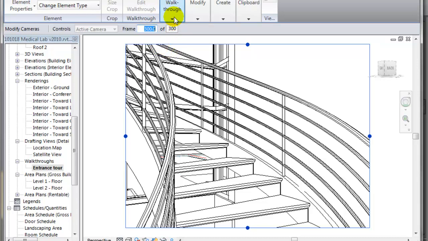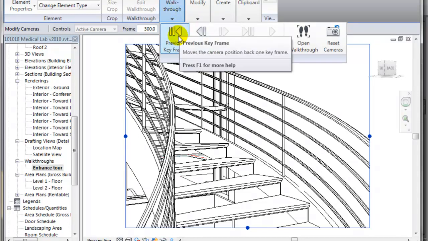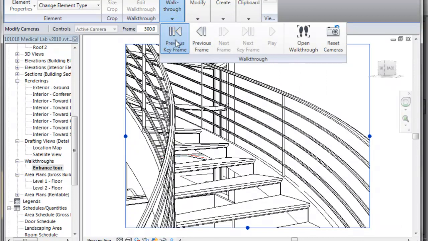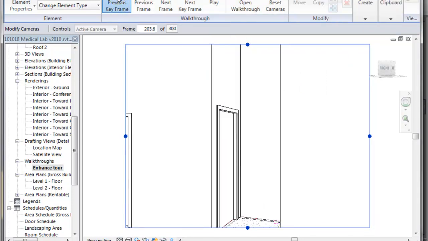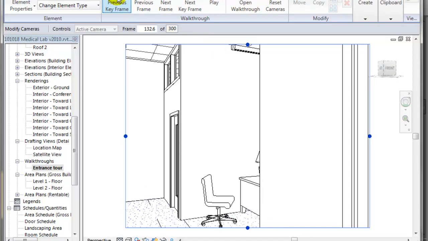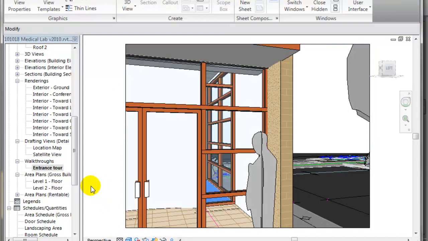So if you want to go back, you can go over here, previous keyframe, and it moves you back to where you placed your keyframes on your path. Or if you just want to directly come to the beginning, a quick way to do it is to type 1 here in the number. And it brings us to the beginning. Let me put some shading here, make it look nicer.